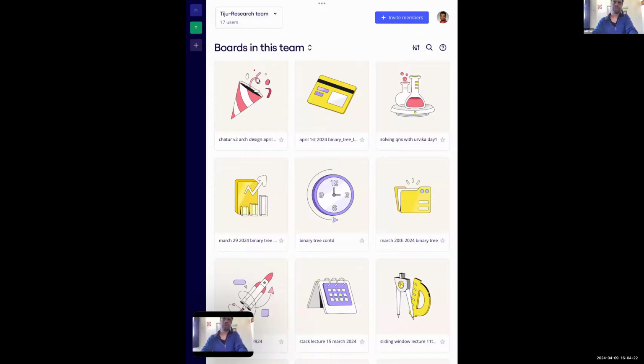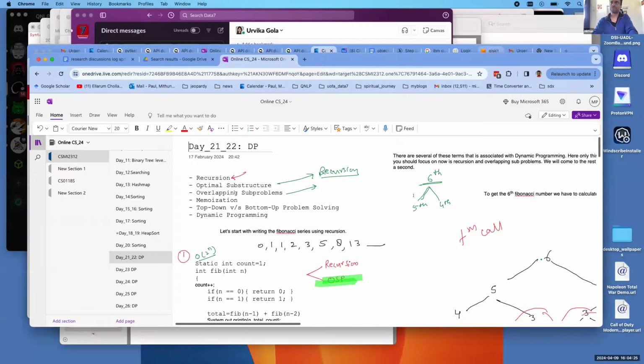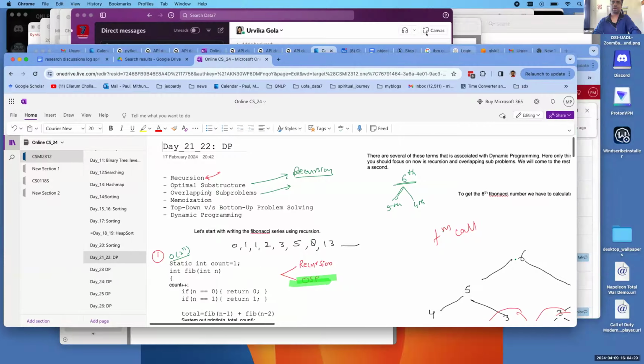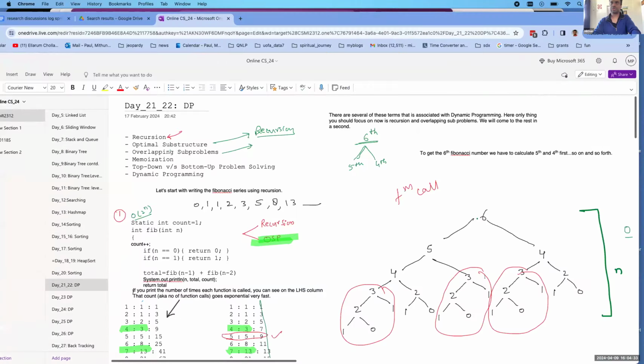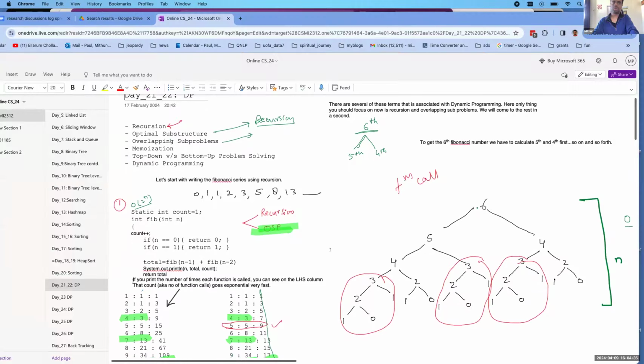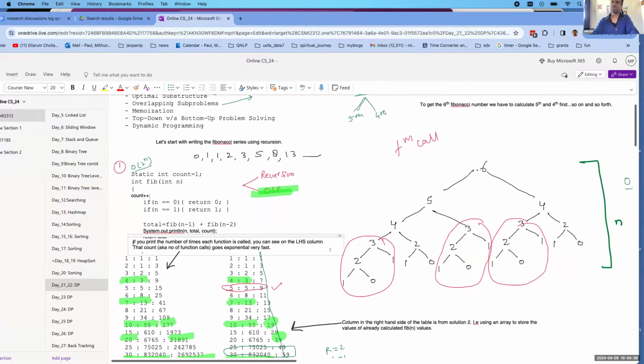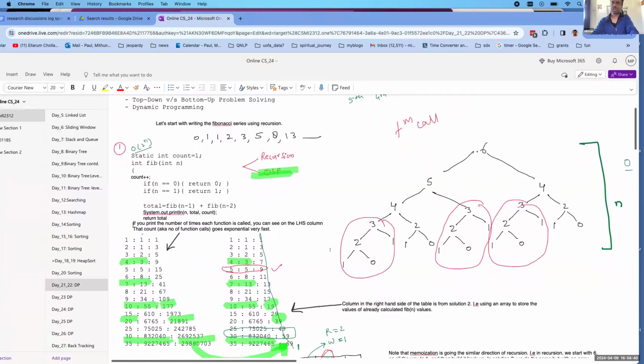Okay, let me share my desktop first. And so today we will be looking at dynamic programming. Earlier, we had looked at it from a very basic recursion perspective. And what we were doing was we took one of our standard recursion problems. This was, I think, Fibonacci here.